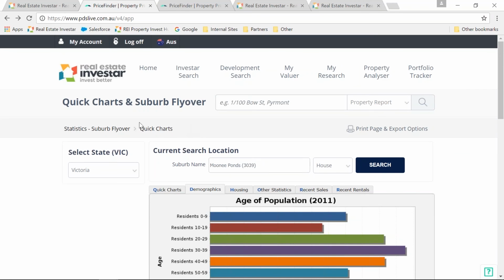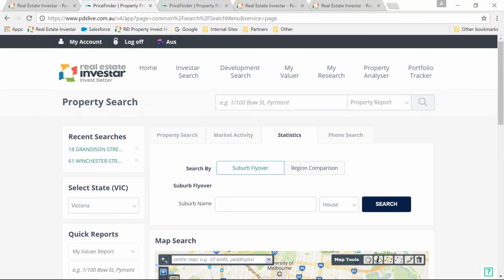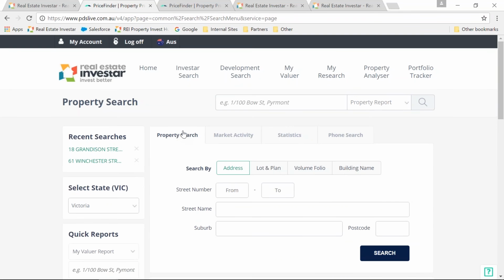So just a couple of things I want to touch on. You've got 4 tabs here. Really, property search just allows you to find a property. Like I said, though, if you've got the full address, just simply type it into that address bar. It leads you to the same place. But if you don't have an address in Victoria, it allows you to search by a lot plan, volume, folio, or building name. Each state is slightly different.